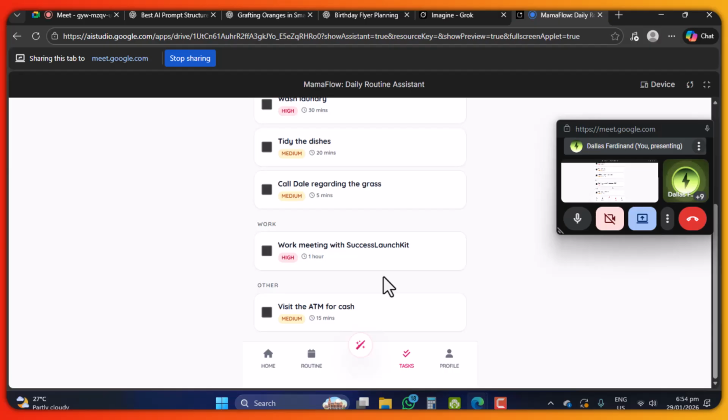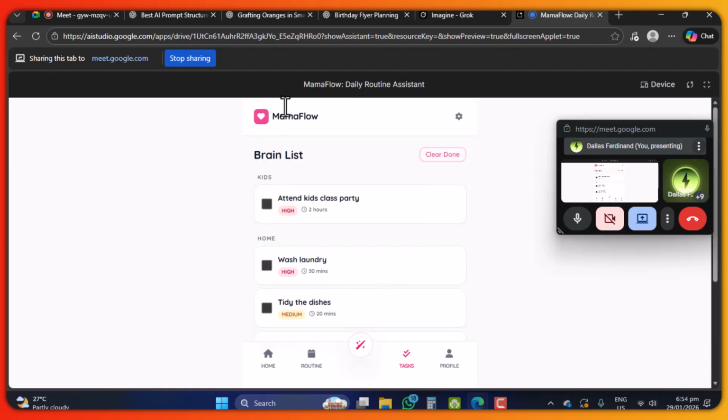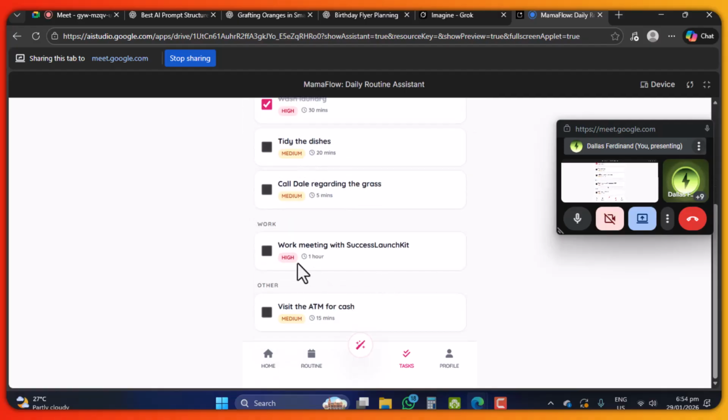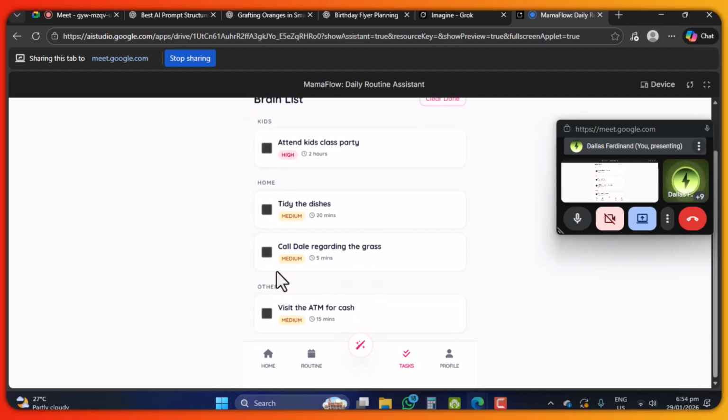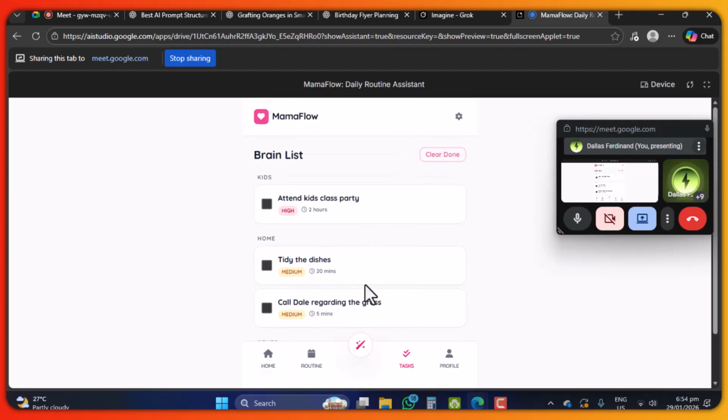And I guess we could probably go in and tell it to help us change this, most likely. And we could check off wash laundry, we could check off stuff and it'll be marked off the list. So I think we could click clear done, so deleting what we already finished. Yep, and it'll come off the list. This is really well thought out.